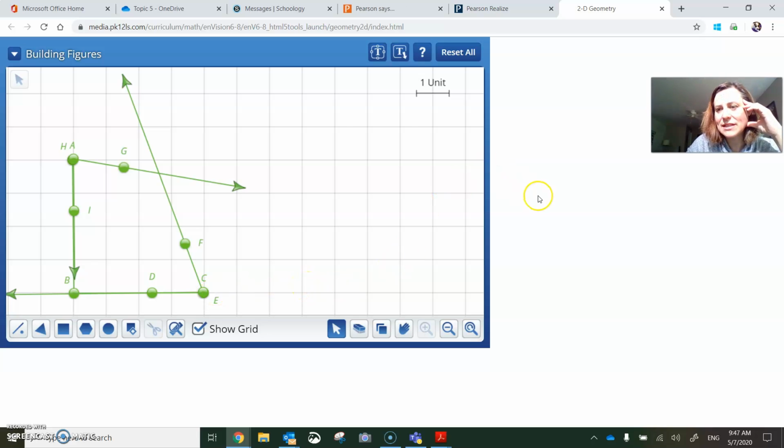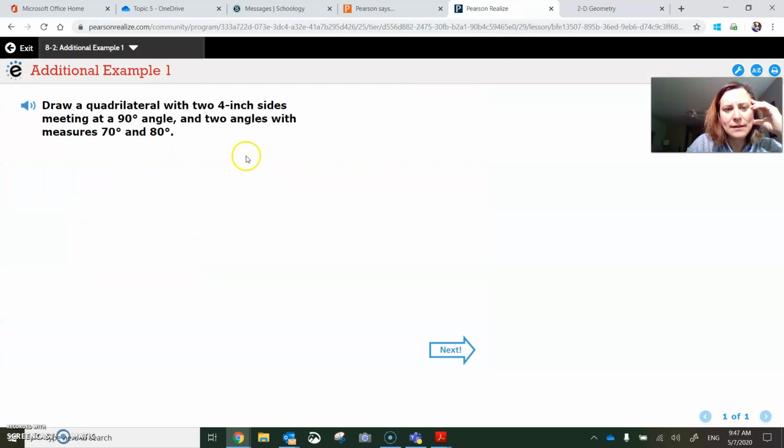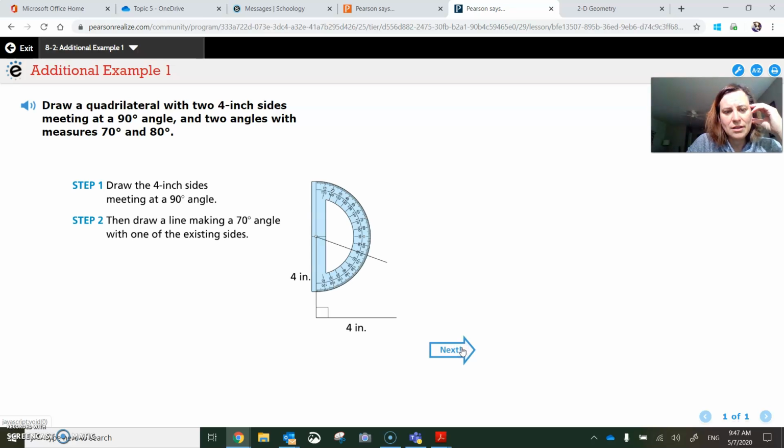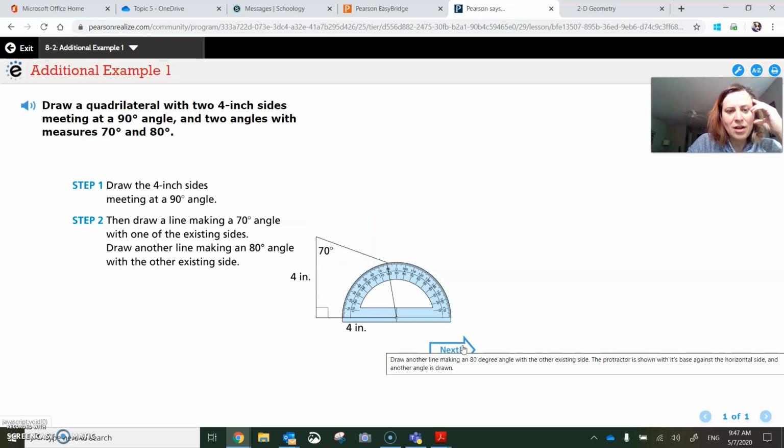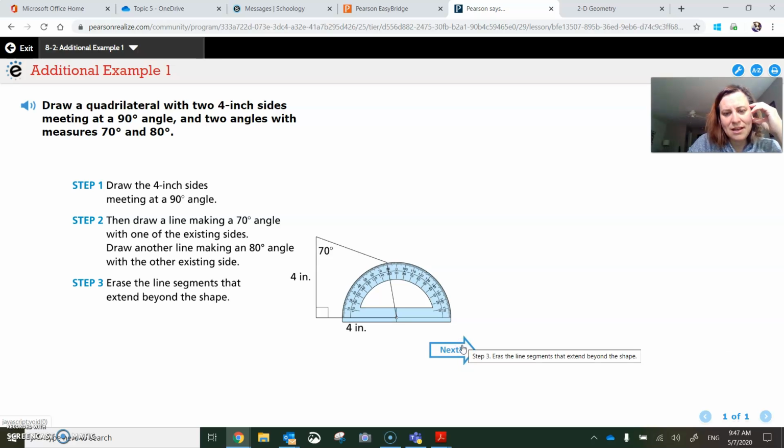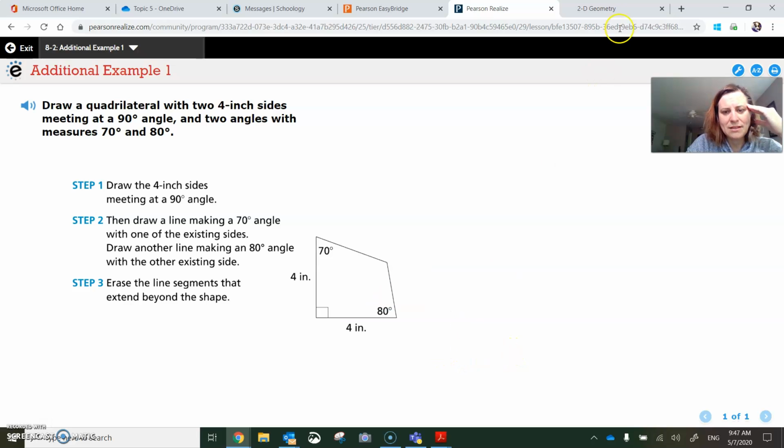So let's go back to Pearson and let's see what they told us to do. Here we go. Draw the 4-inch sides meeting at a 90-degree angle. Draw a line marking 70 degrees with one of the existing sides. Draw a line marking 80 degrees with the other existing side. And then it says erase the segments that extend beyond the shape, which we weren't able to do in the drawing, I don't think. And that's the shape we have.